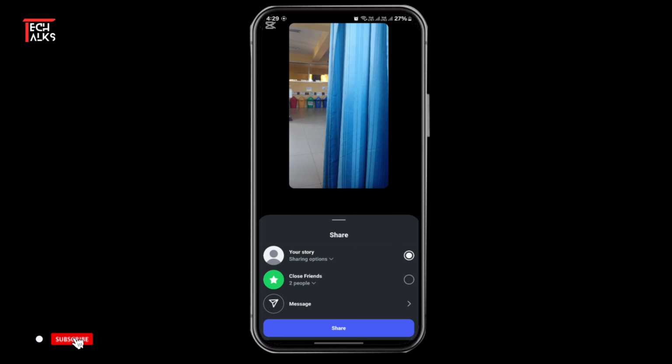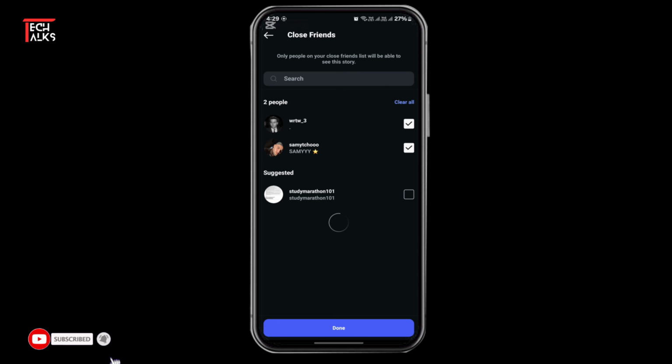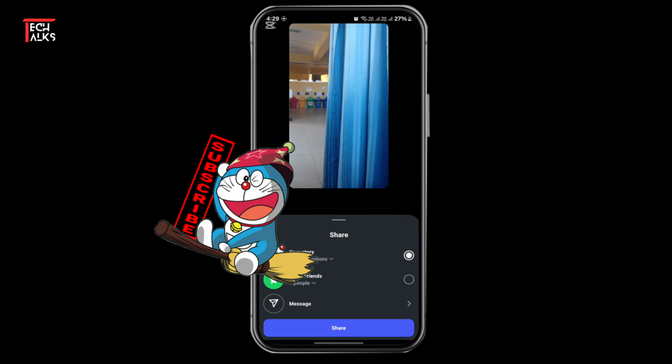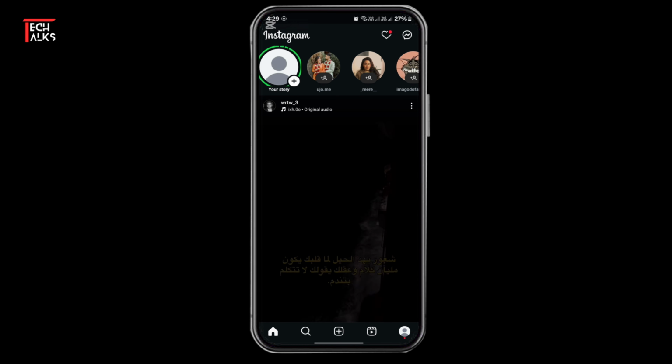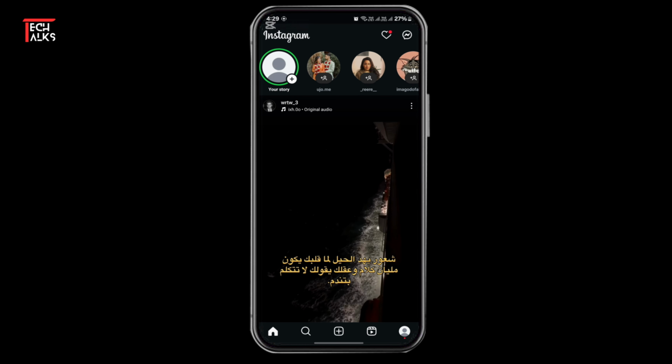If you tap on close friends, you can edit the close friends list. Hit done after you complete editing the close friends list and hit share. Your story is uploaded to close friends list now.